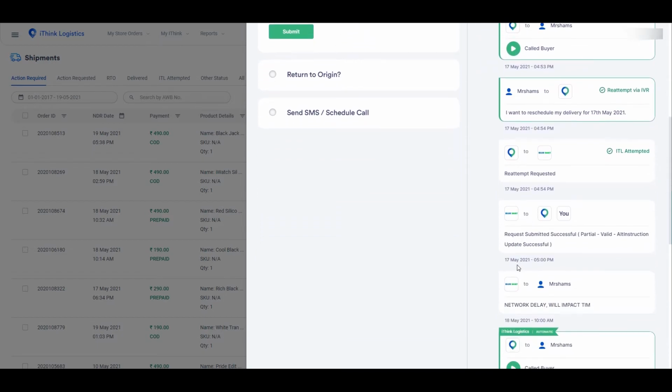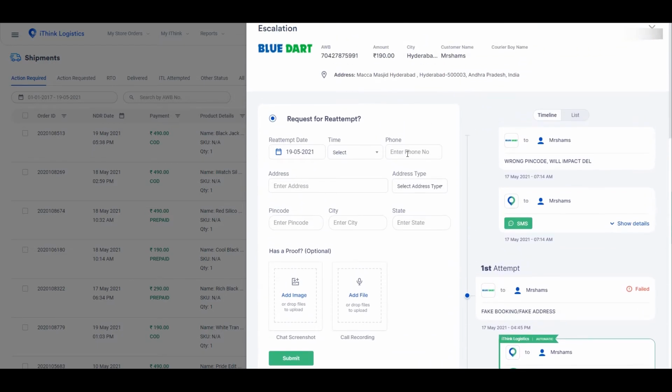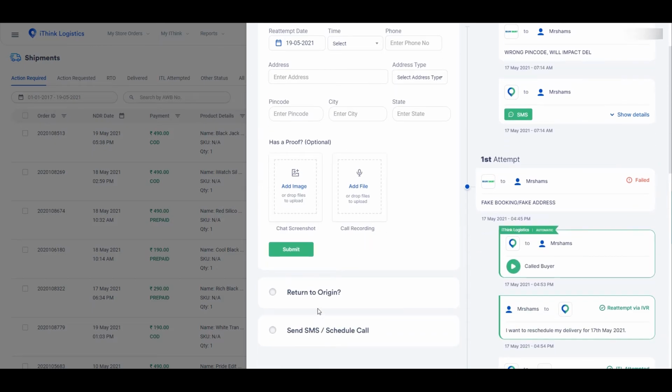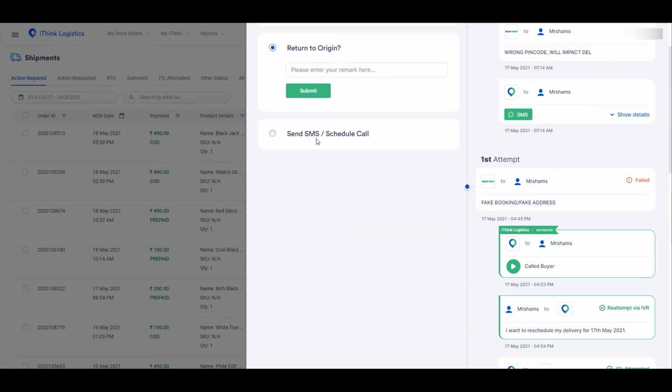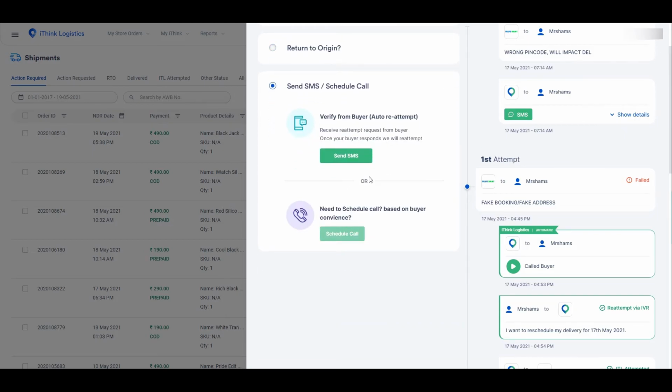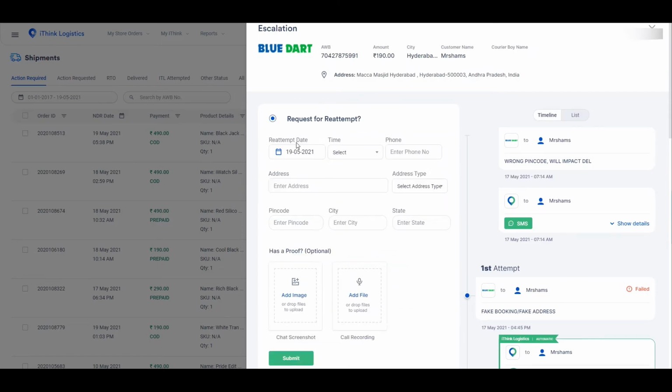shipment delivery. The top header will show the details of the specific order, and the left side will show the actions that can be taken by the seller, including request for reattempt, return to origin, and send SMS or schedule a call. When you click on request for reattempt, you will need to take the following actions.